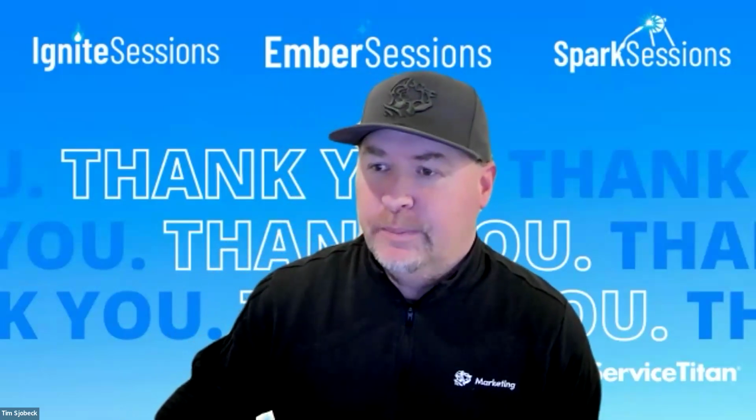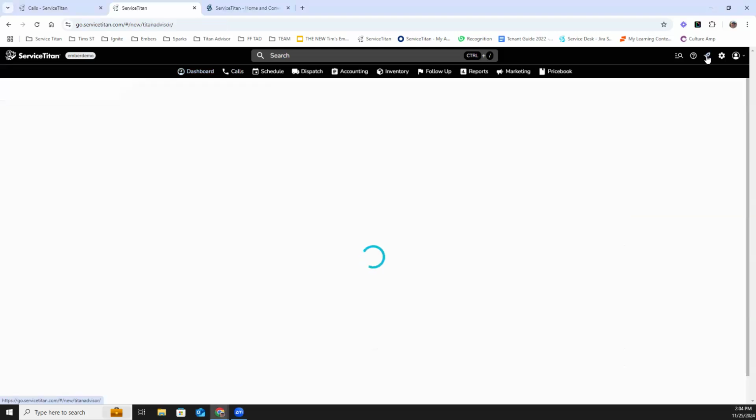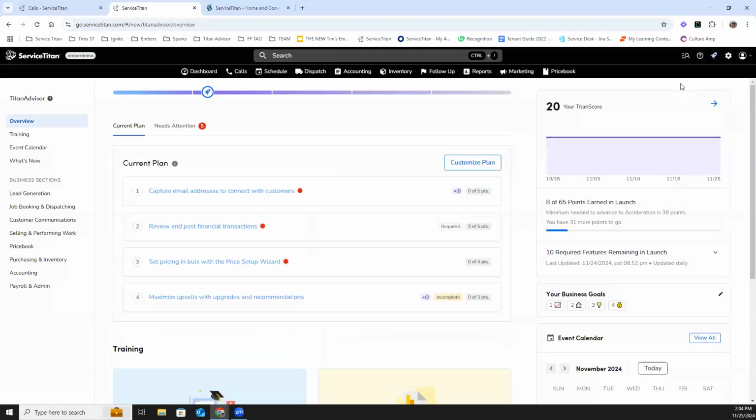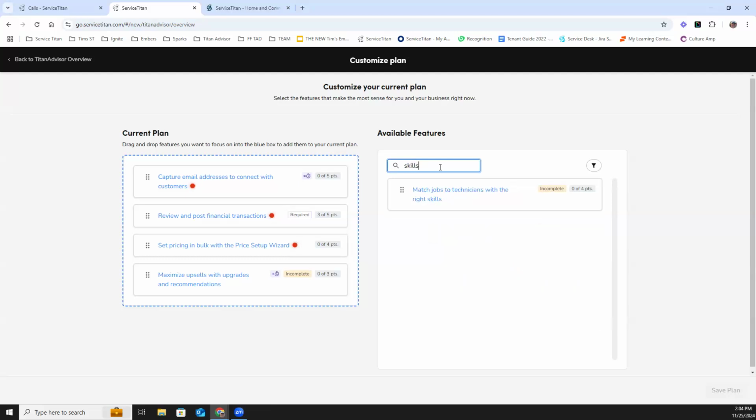Share my screen here. Let's go to our rocket ship in the upper right next to the gear icon. Let's go to Titan Advisors. I'm going to show you two paths to get to this feature. The first one is my favorite. I'm going to go to Customize Plan and utilize the search feature. So I'm just going to type in skills. There we can see match jobs to technicians with the right skills.